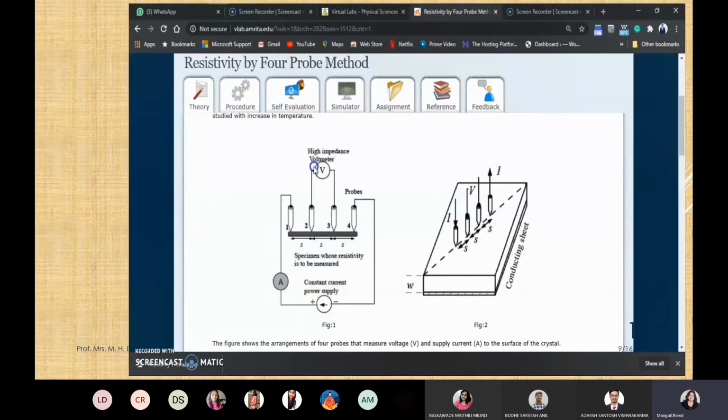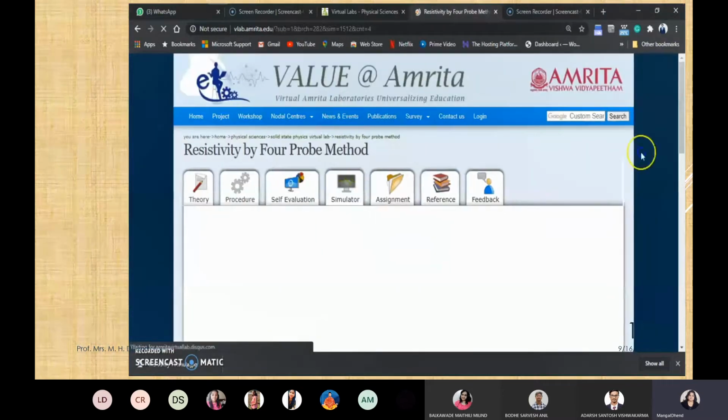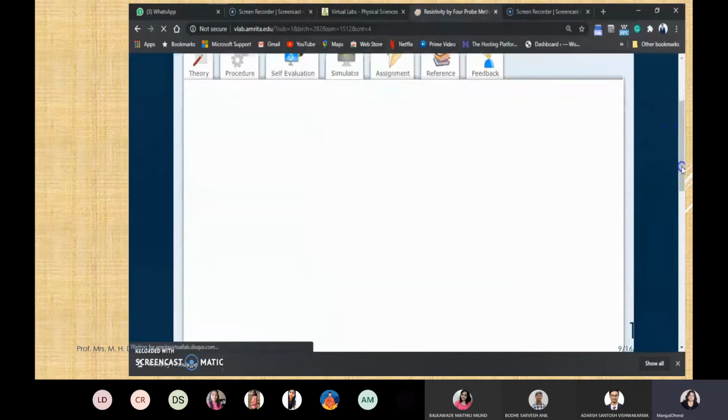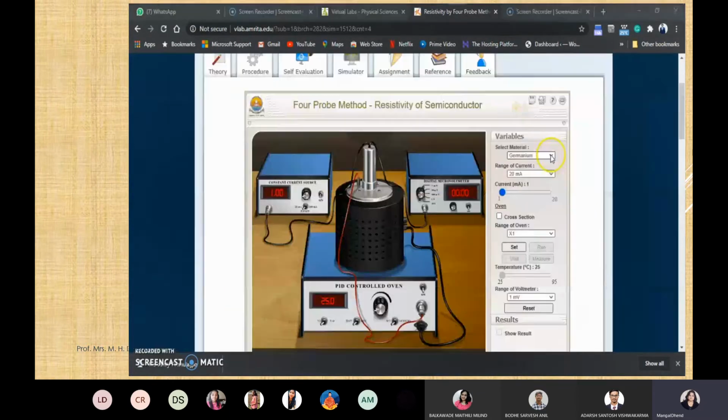So this was all the theoretical part. Now let us focus on the simulation. Click on simulator. Here are a few things. This is by default germanium. We can change it, but in this experiment, let us take our sample as germanium. The range of current is 20 milliampere. You can also change the range of current. This shows the voltage, it shows the current, and this shows the temperature in degrees Celsius. But while calculating, we need to convert into Kelvin. This is an oven, and here are the set, wait, run, measure buttons.